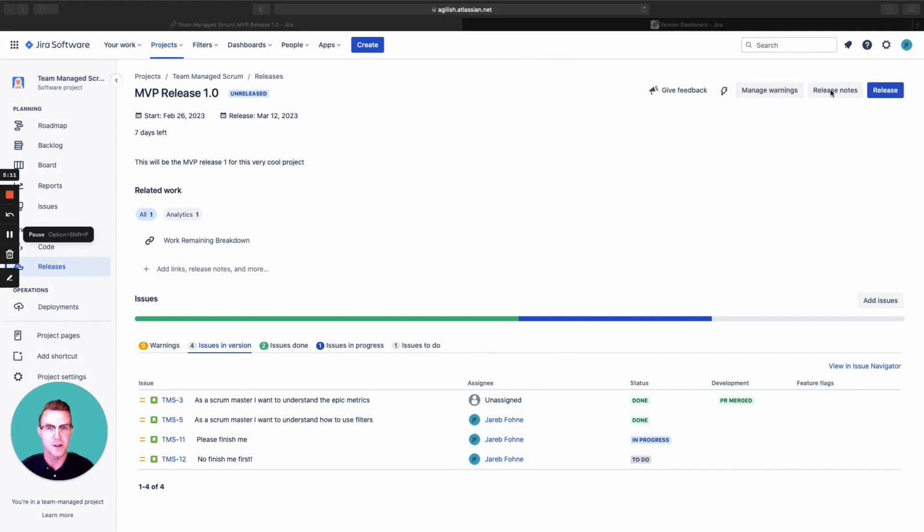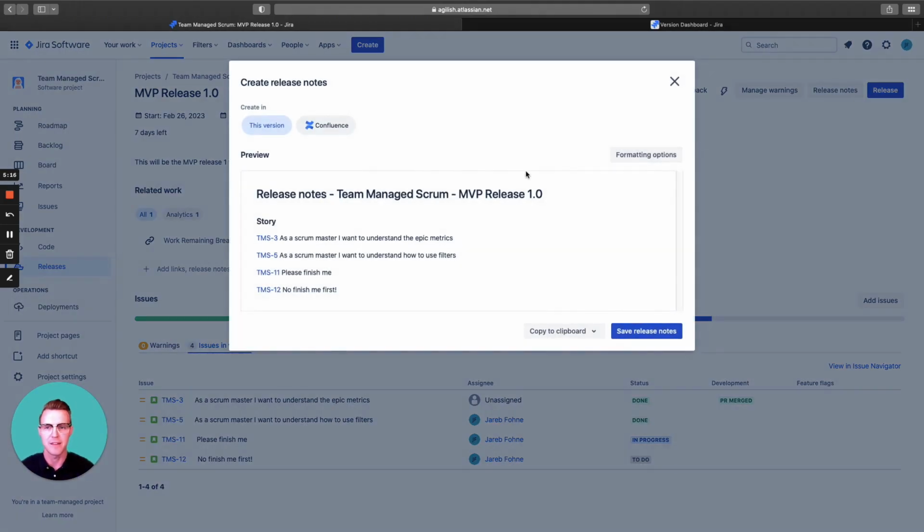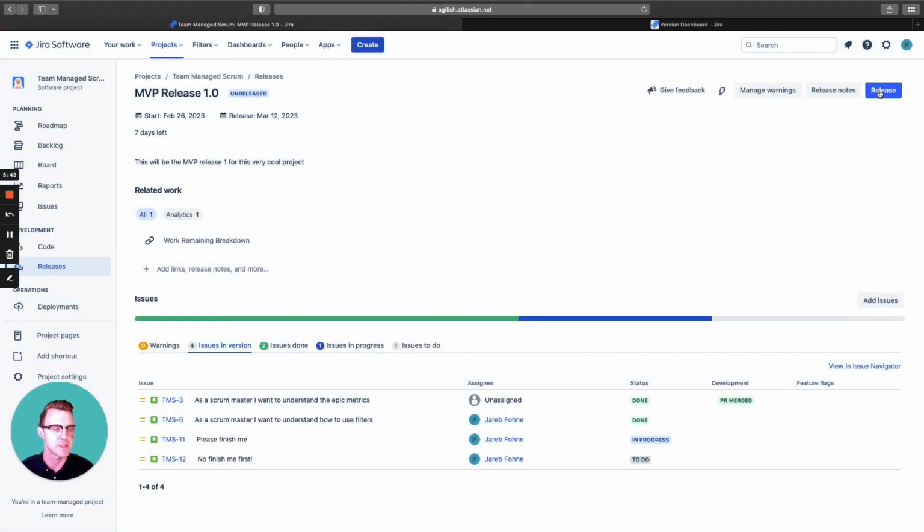There's also release notes, which are kind of like a revision table at the beginning of a document or some kind of book. These are the changes for this version that are going to go into this new version. For documentation, maybe you have some kind of compliance, or maybe it's an internal process. You can see here, you can copy to clipboard, you can save release notes, you can create a Confluence page. A good way to capture that, then you can release it.